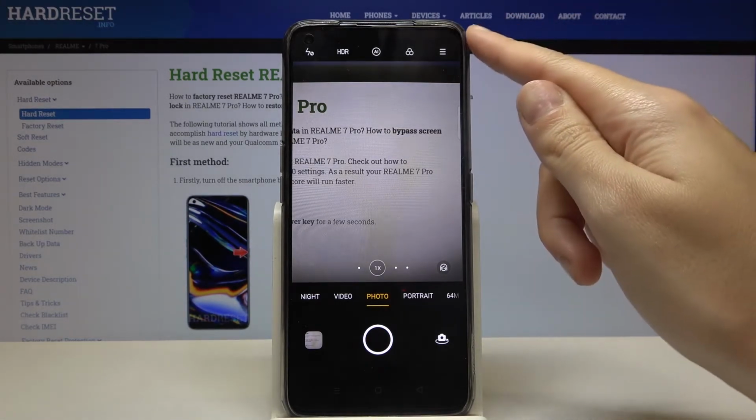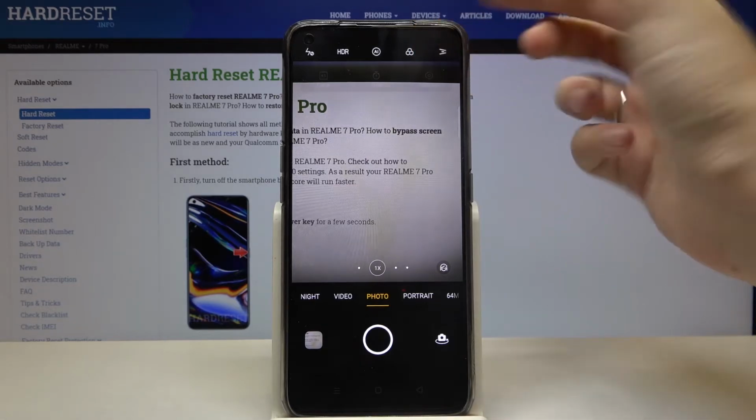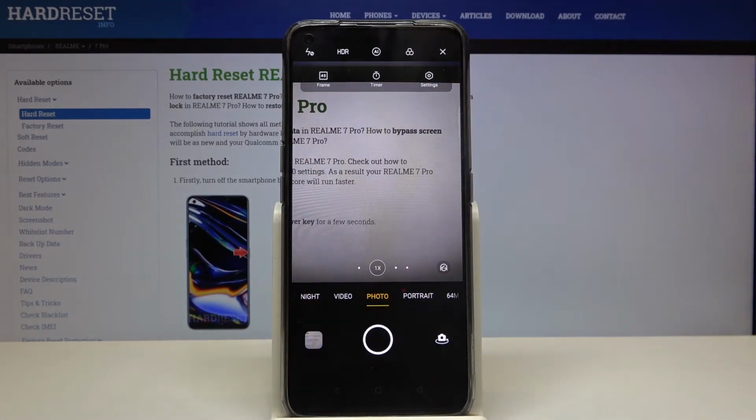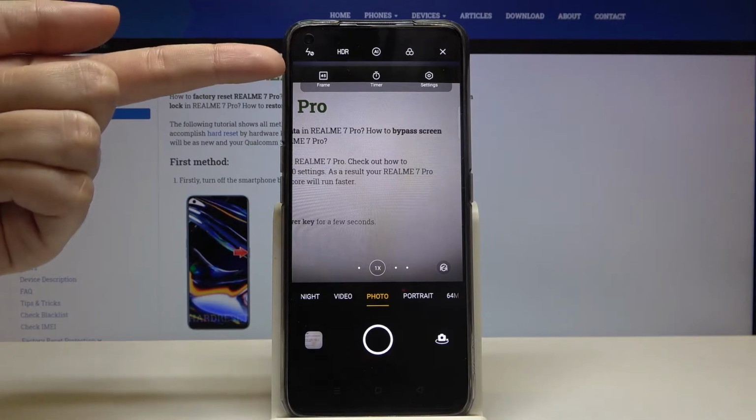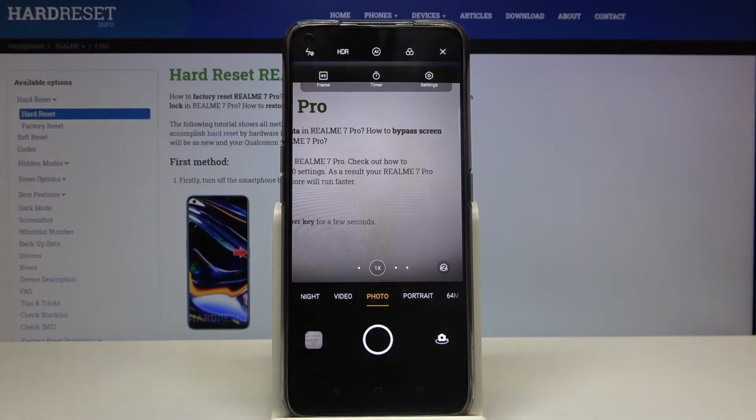From here let's go to the right corner to this button. When we pick this we get access to 3 other buttons we can manage. Now let's focus on this one from the left with the frame. So this is the camera frame or camera aspect ratio. Now we are in 4:3 ratio.